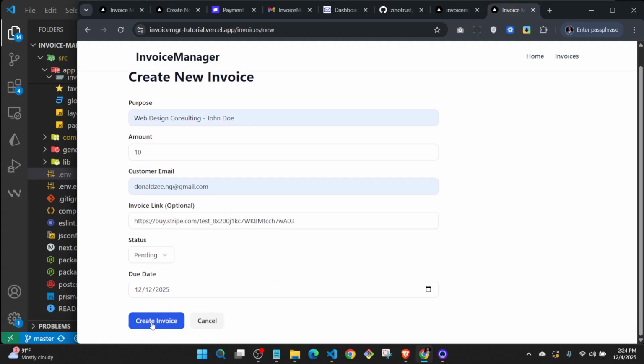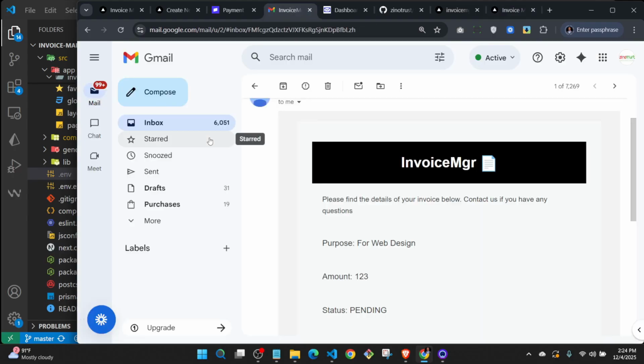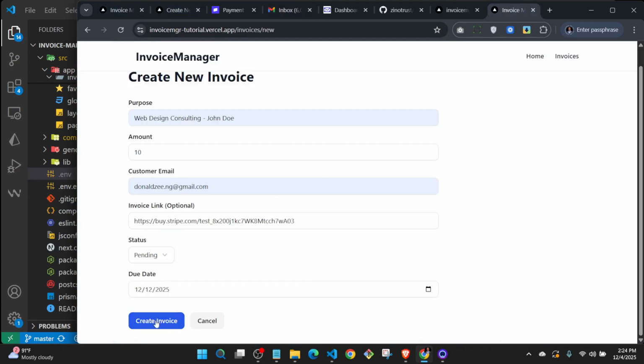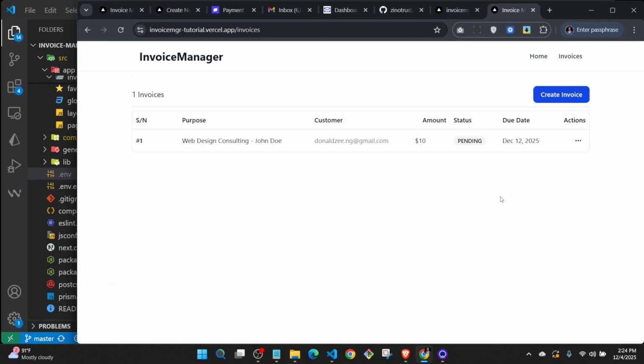So let's create the invoice. Now, what are we expected to have? We're expected to get an email to this domain. So let me go there and delete what we have before now. I don't think we have any other thing. So we're supposed to get an email, and I'll click on create invoice. Fingers crossed. Aha, the invoice has been created, and I want to go to the email to see.